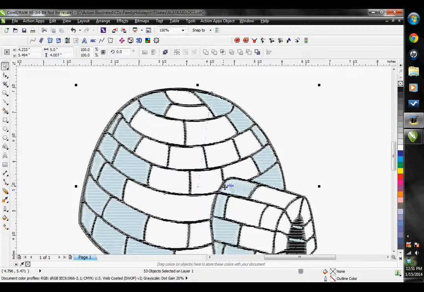The auto digitize, however, will not sequence your design, so you will definitely want to do that using your Corel Object Manager.